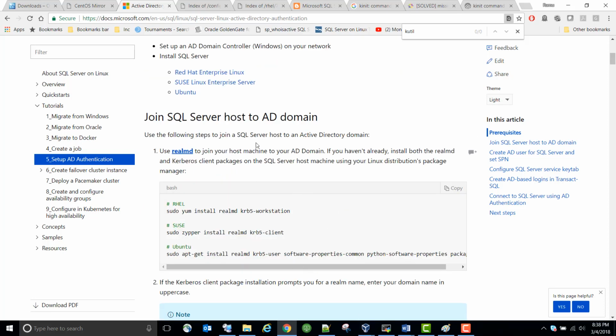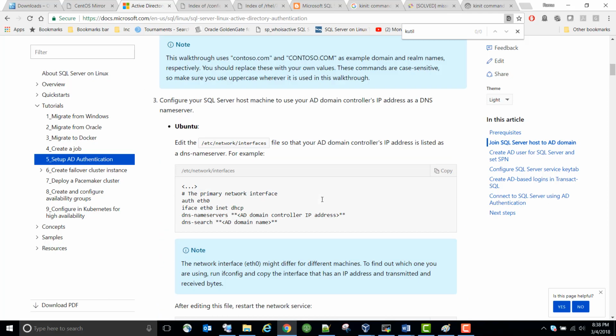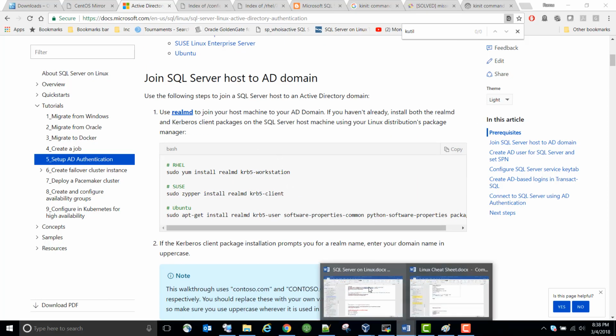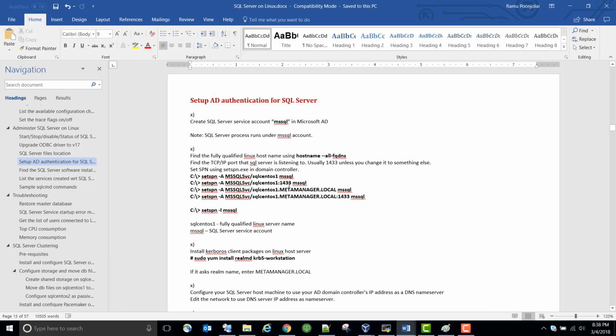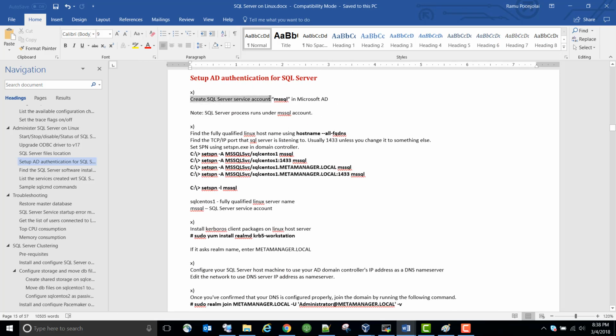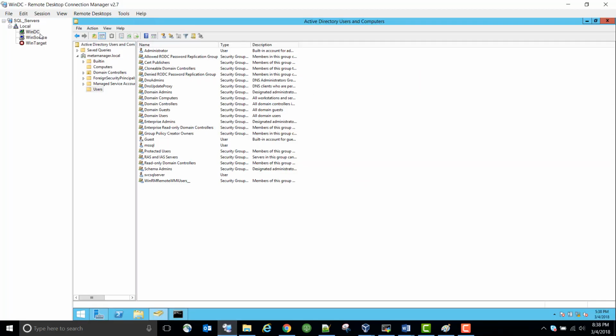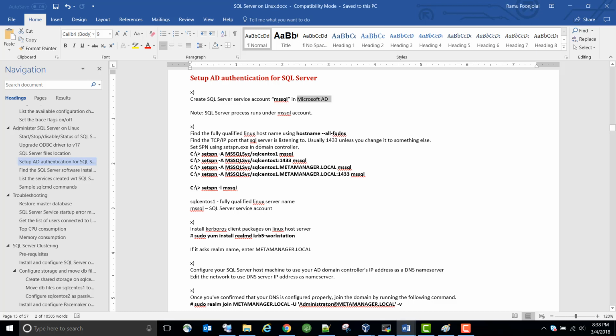I have noted down these steps. It's a very lengthy procedure, but I have noted down the important key points in my cheat sheet. So let's follow this. First we need to create the service account in the Active Directory. This is my Active Directory. This is the Windows Active Directory domain controller, and these are the other two servers. In the Windows domain controller, I have created the user account MS SQL, and the password is admin123. I'm going to use that account to log into the SQL instance.